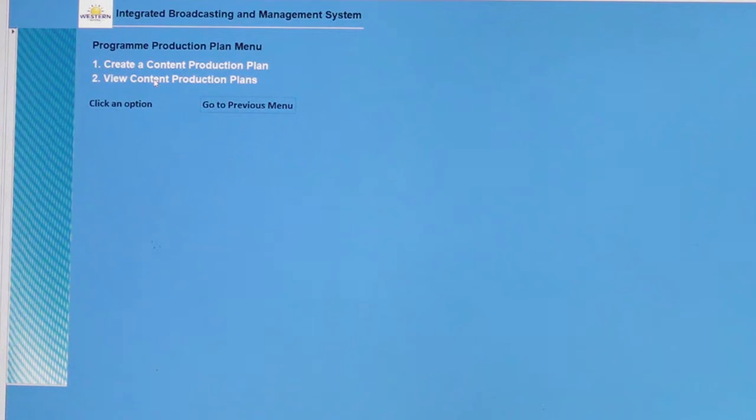So there you can view the content production plans, which is the same report as you've entered. You just key in the year of production, then you enter the quarter version, and then you enter the specific program code, then you'll be presented with the same report. Once you give in the actual data, you'll be able to see a populated report.